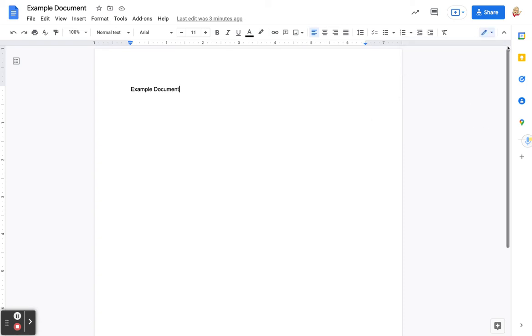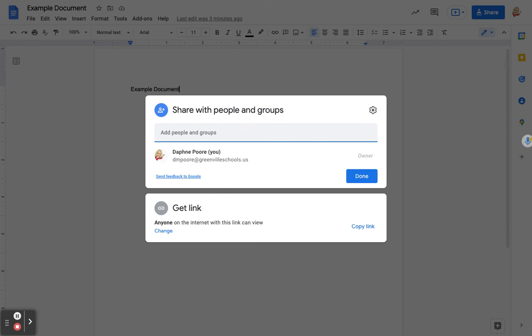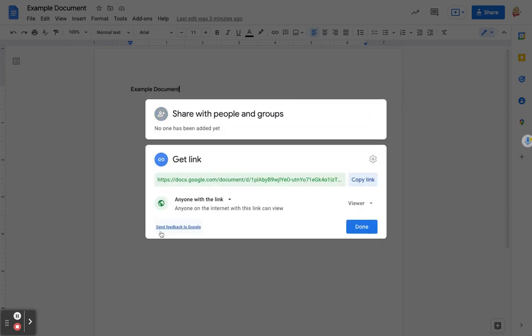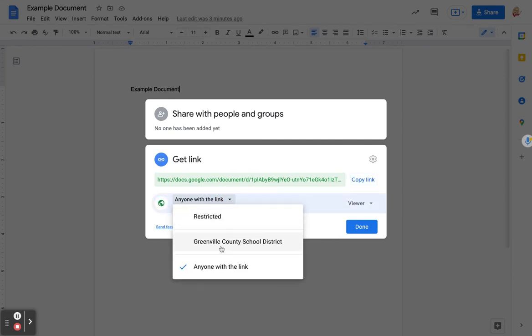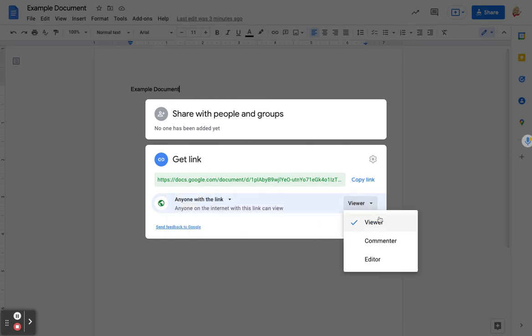Another nice feature here is that you can share. If you click on the blue share button, you get options. Down here right now, mine is set to anyone on the internet with this link can view. If I want to change that because I want to collaborate with someone, I can click right here. I can restrict it just to my organization, or I can say anyone. And then over here, I can change it from a viewer, a commenter, or an editor.